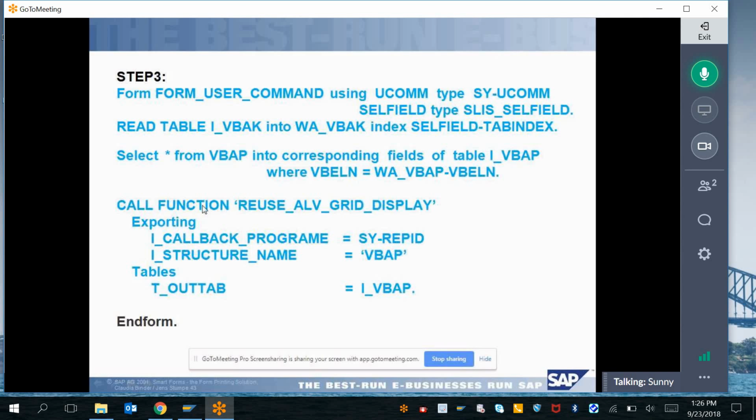Next step, we select star from VBAP into the item table where VBELN equals VBELN. Now, if you see here, inside step 3, I am calling the REUSE_ALV_GRID_DISPLAY. I am not calling or having a separate PERFORM for displaying the data, only in the user command. Why? Whenever the user clicks on any of the sales document numbers on the screen, this event needs to be triggered. So if the user has selected sales order number 5, this will come to the form, and the corresponding data would be displayed.